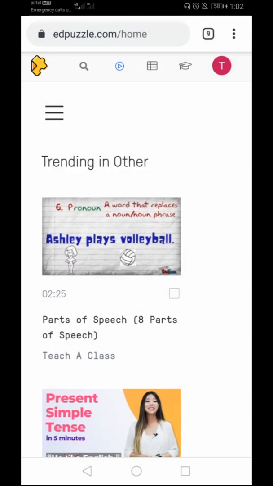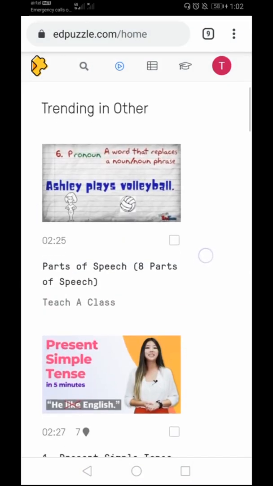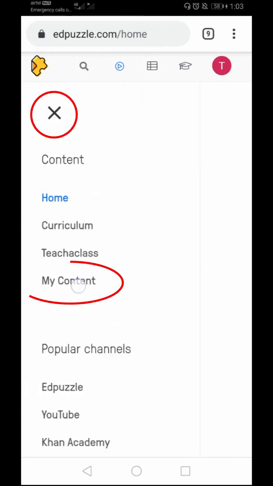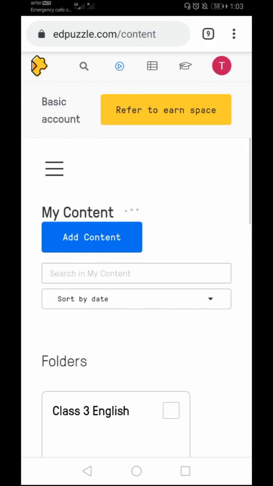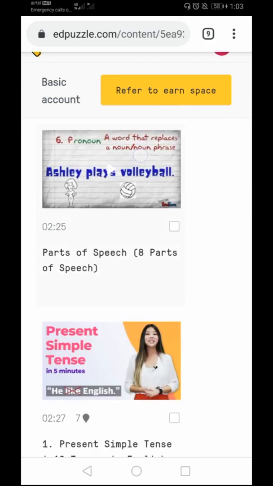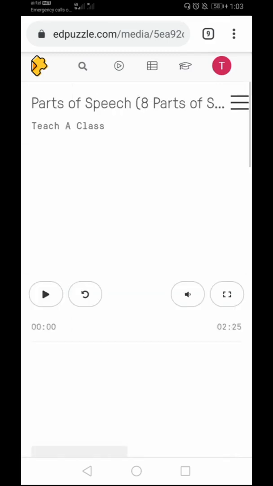So firstly I will go to my Google Chrome. I have logged in into my Edpuzzle account here. This is the home page. I will go to this menu option on the top left and I will go to my content. So here I will find all my folders. I will go to class 3 English and I will select the very first video.